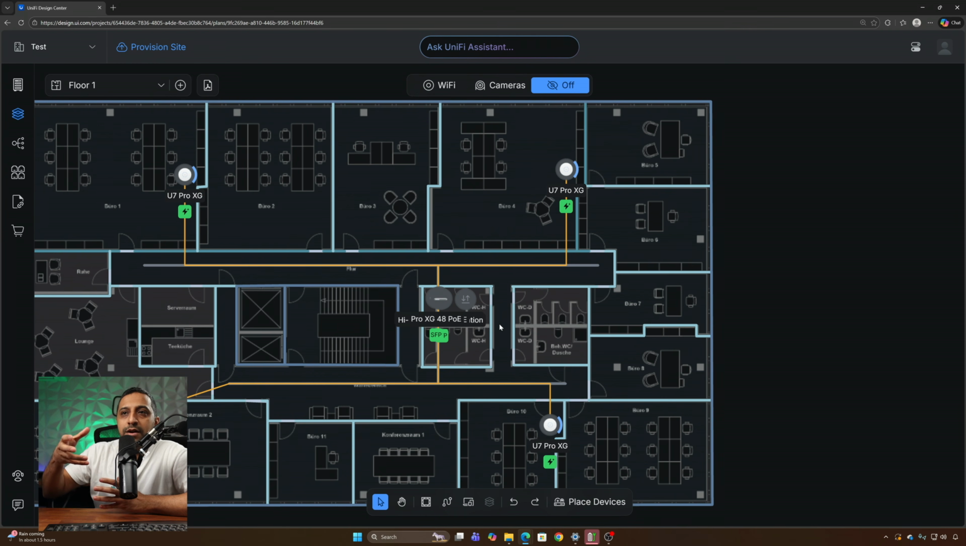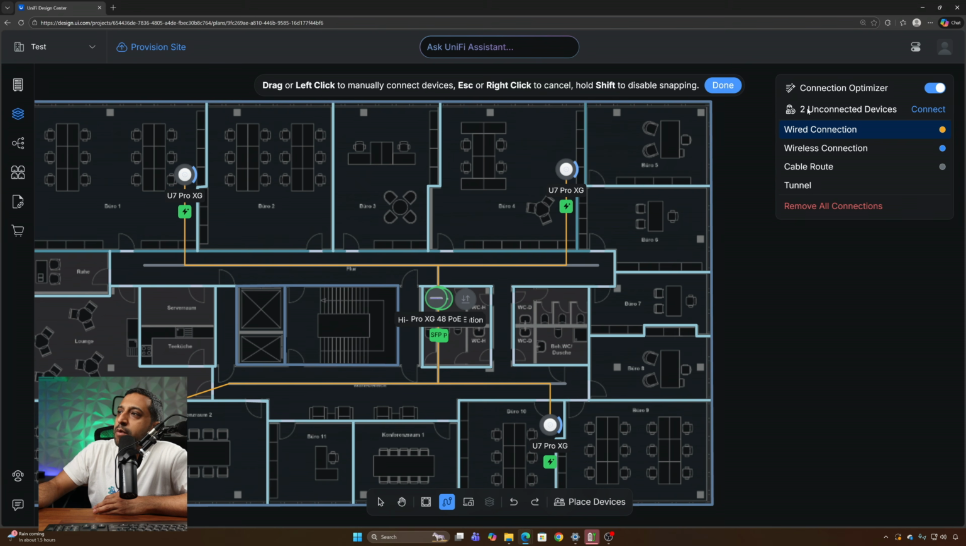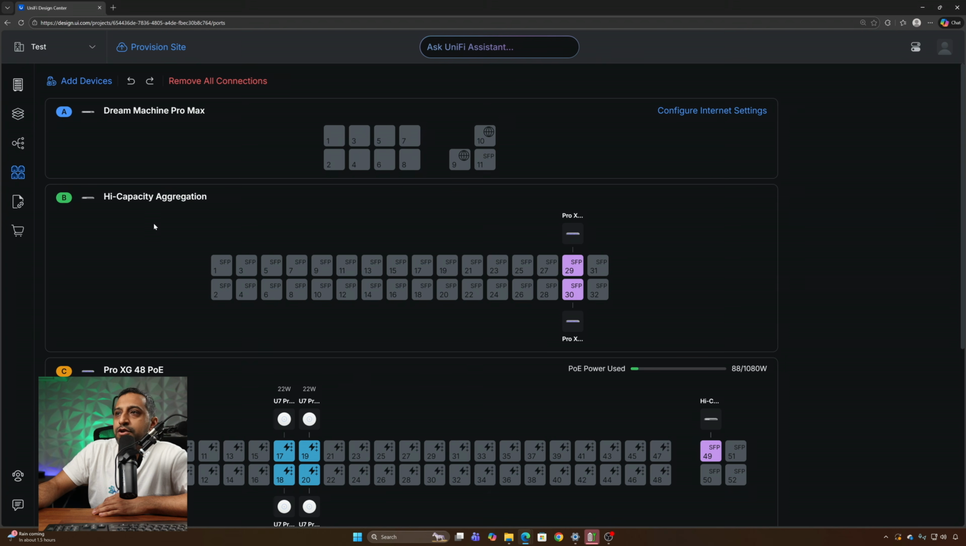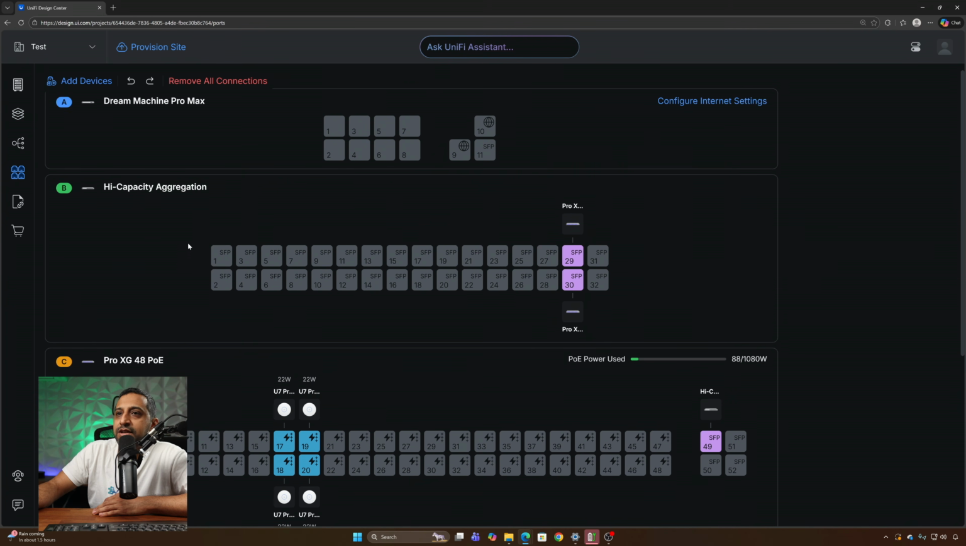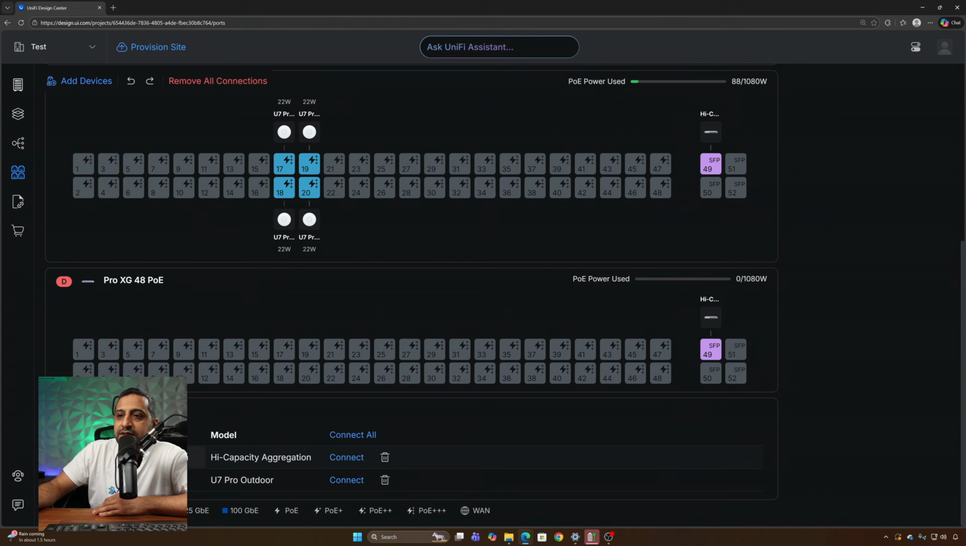So we have our Wi-Fi access point set up. The other thing you'll probably notice is we have two unconnected devices. Now, this is a little bit further ahead, but I'm just going to take you across to Port Manager and show you what's happening here. So we can actually see down at the bottom, these two devices are not connected.